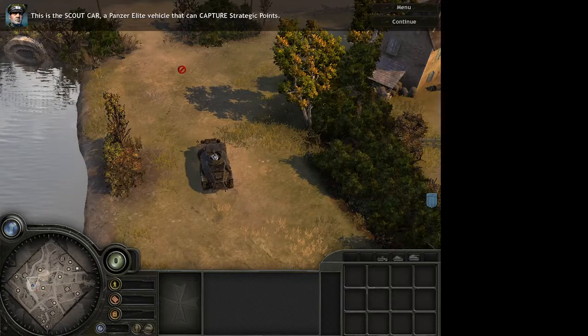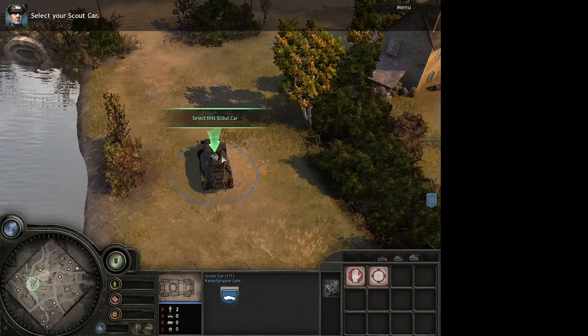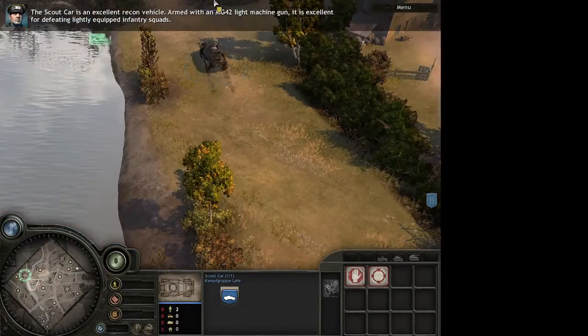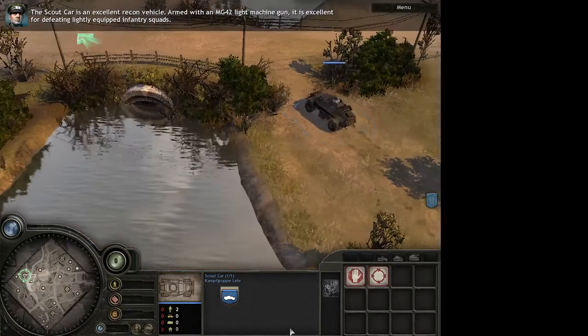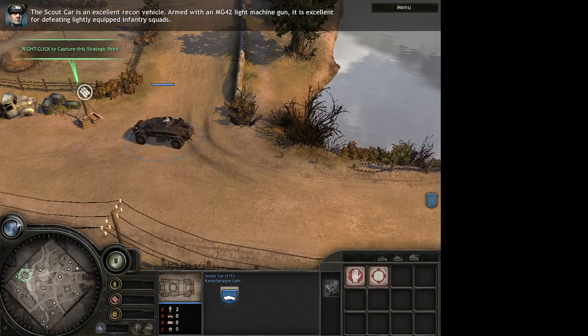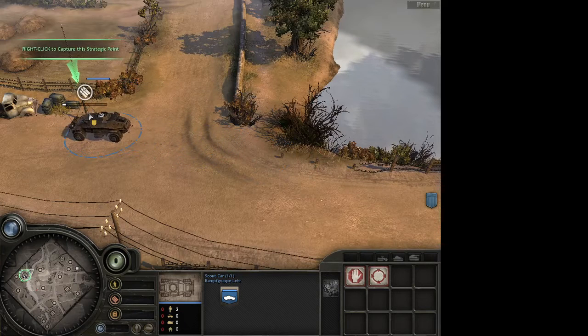This is a scout car, a Panzer Elite vehicle that can capture strategic points. Select your scout car. Order the scout car to capture the indicated strategic point. The scout car is an excellent recon vehicle. Armed with an MG-42 light machine gun, it is excellent for defeating lightly equipped infantry squads.